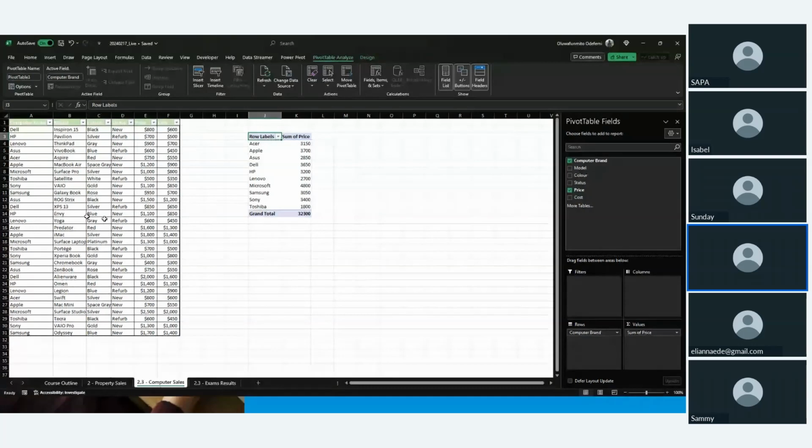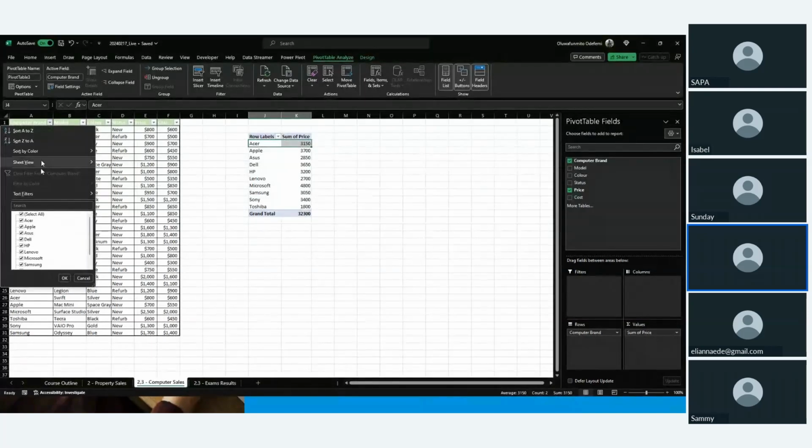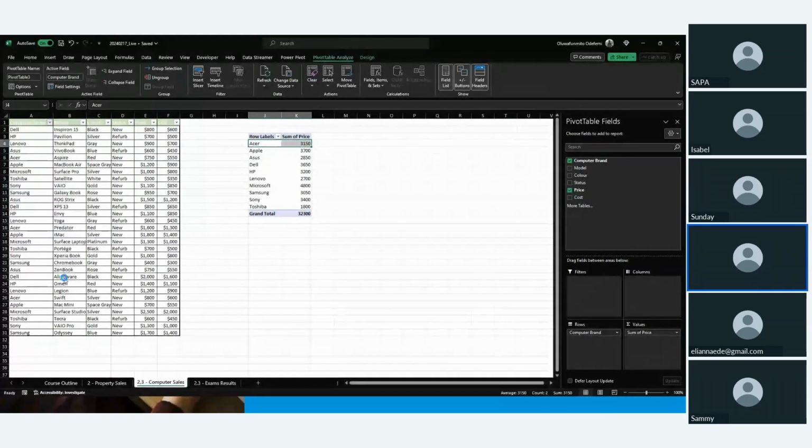Basically, what this has just done is that it has analyzed this entire table based on the computer brand. So you will see now that whereas in this table you have, I think, about 3 or 4 Acer brands, here you see just one Acer. And what has happened here is that it has summed all the prices. So let's say, for instance, I want to do filtering. Let's say I want to do a manual filtering, right?